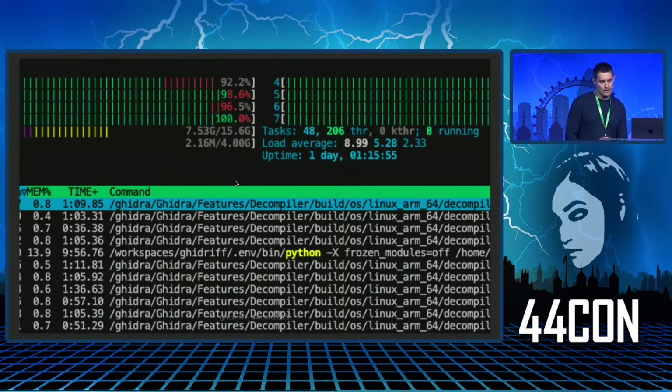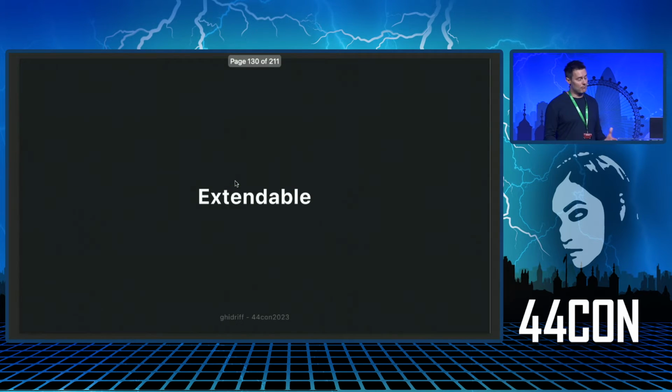This is a quick top or htop of me running my tool. What I'm trying to show you here is it's leveraging all 8 cores to do the analysis, to do everything. It's not inhibited by Python's global interpreter lock or anything like that, and it remains fast.